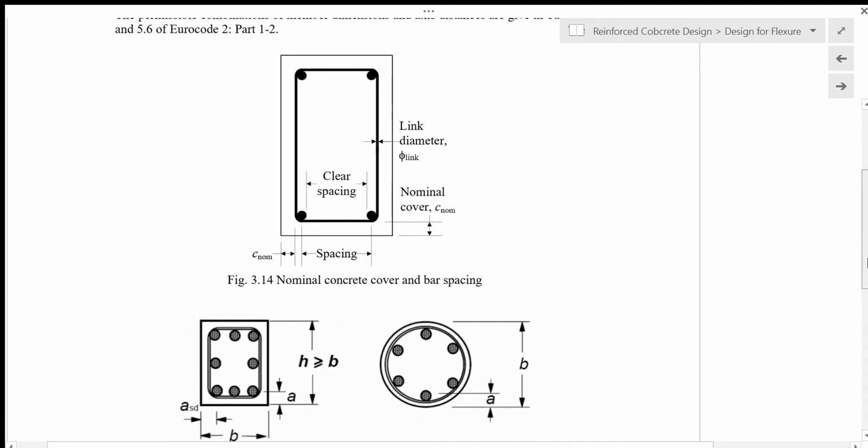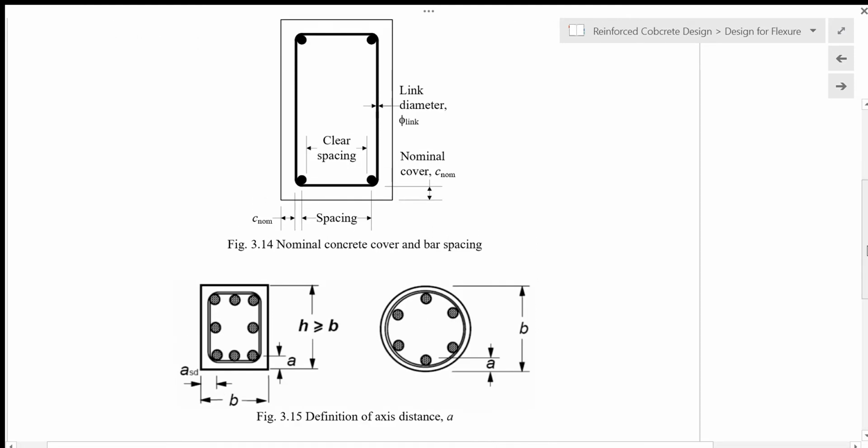So just now we have seen that the nominal cover C nom has to cover until the link that has to be protected also. Other than the main bars, as what we have seen in this cross section here, there is still the link diameter that we need to provide cover to, the links as well.